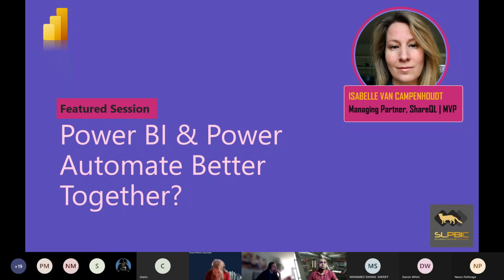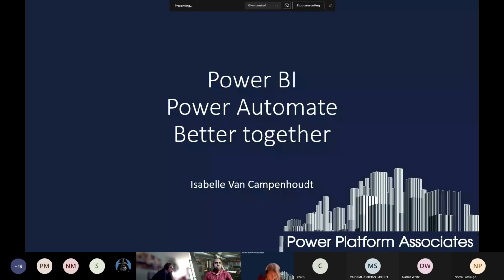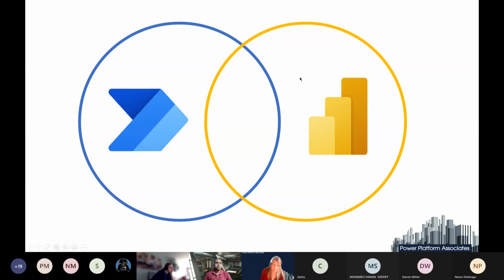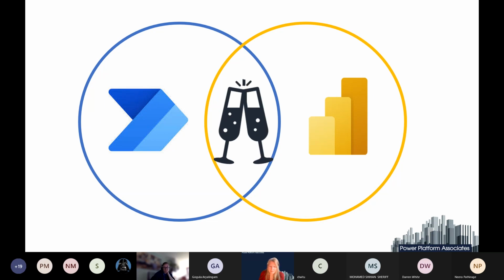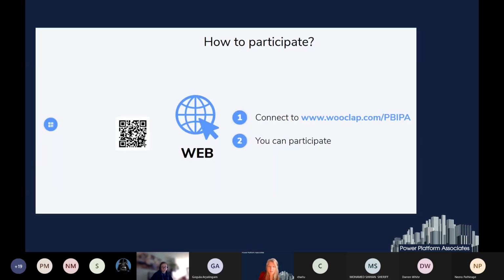I hope you can hear me, and I will share my screen now to start my session as well. Here we go. So we can start. This session is about, on one side, Power Automate, and on the other side, Power BI. And the goal is to find out if there is something going on between those two very important parts of the Power Platform at Microsoft.